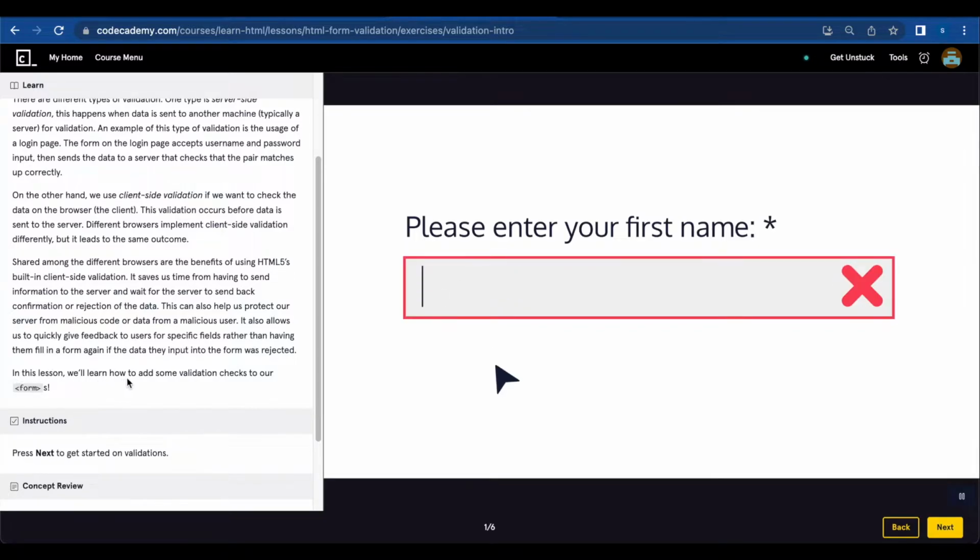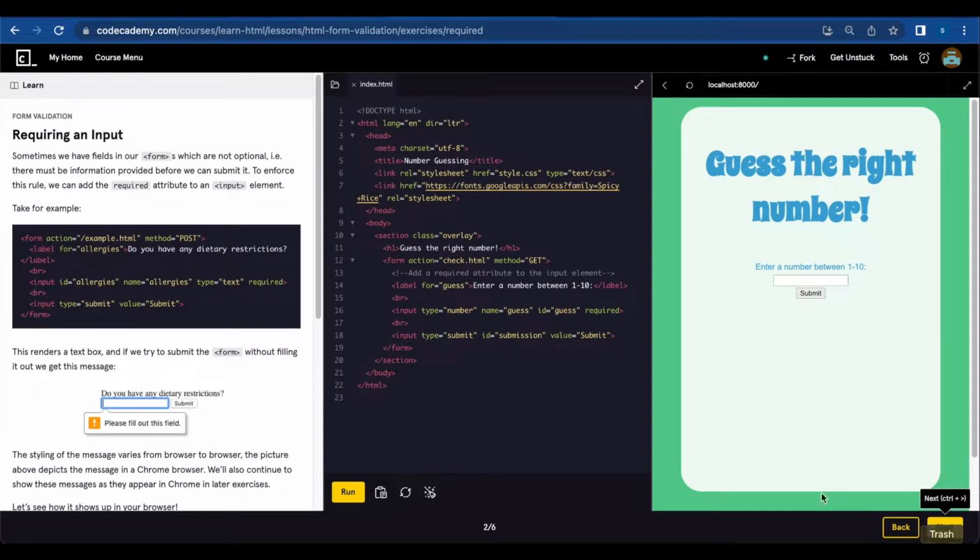In this lesson, we'll learn how to add some validation checks to our forms. Requiring an input. Sometimes we have fields in our forms which are not optional. There must be information provided before we can submit it. To enforce this rule, we can add the required attribute to an input element. For example, you have here a form, label, and an input with ID allergies, name allergies, type text, required.